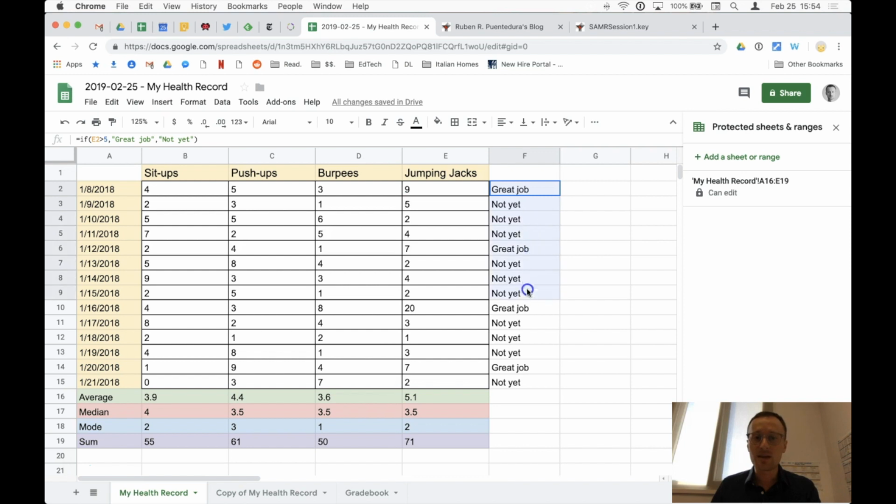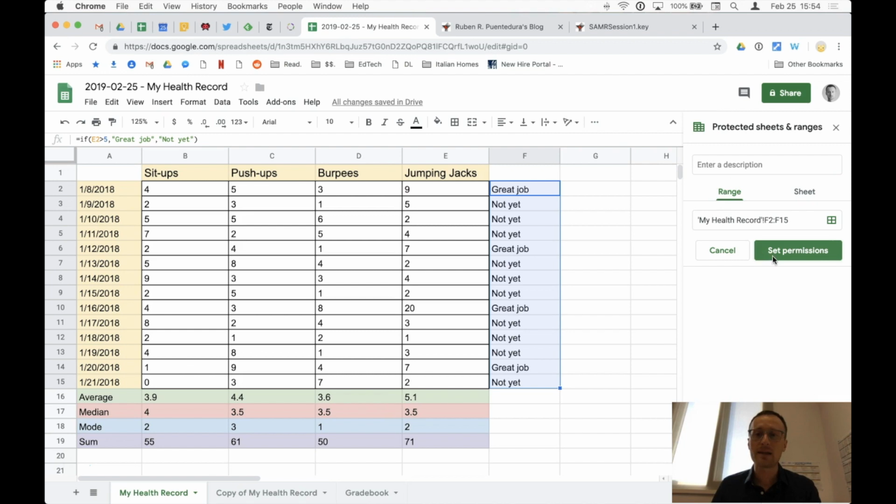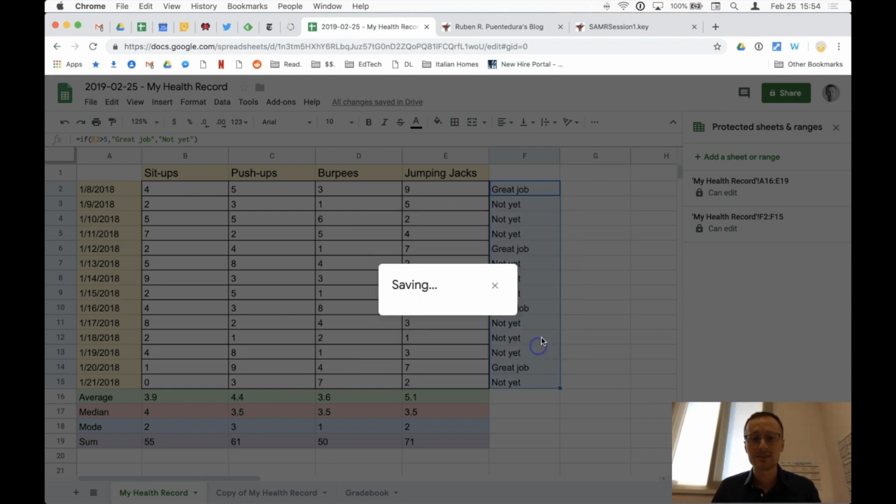Let's do the same thing with these. So great job, not yet. Let's highlight, choose protect, choose range, and set permission. Restrict who can edit, only you. You can change to custom, so you can write people's email addresses if you want specific people to be able to edit. But in this case, let's choose only you. Done.